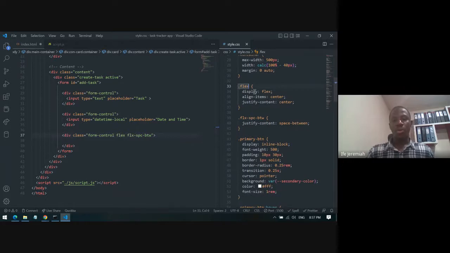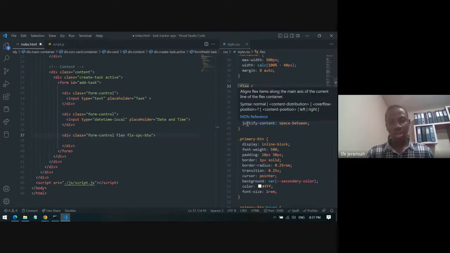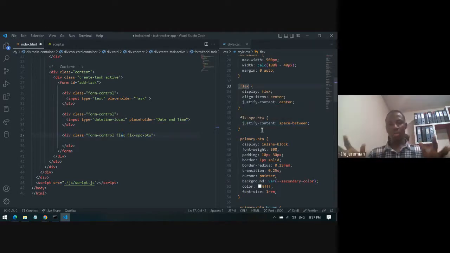These are the values, and this one especially is just justify-content space-between, because flex, which is here, has justify-content center, but we don't want it to be in the center. I want it to be between. If you have two elements in a div and you want them to be apart, you give it flex space between.